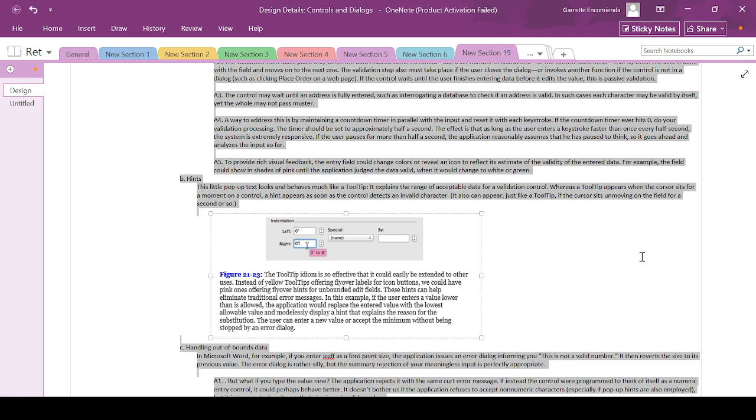To provide rich visual feedback, the entry field could change colors or reveal an icon to reflect its estimate of the validity of the entered data. For example, the field could show in shades of pink until the application judges the data valid, when it would change to white or green. So red could show that it's not valid. Hints: this little pop-up text looks and behaves much like a tooltip. It explains the range of acceptable data for a validation control, whereas a tooltip appears when the cursor sits for a moment on a control.